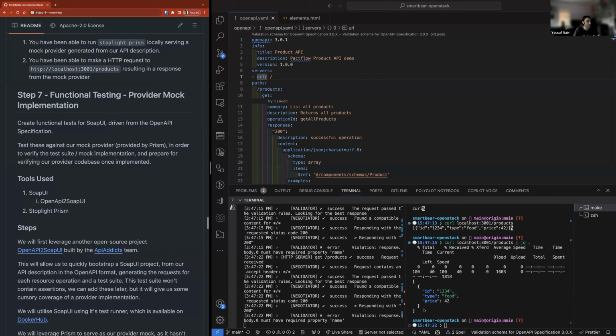Now, this is okay for now. I've got really high confidence that this is working, but it's not necessarily scalable. So we would use automated testing here, and we would specifically use functional testing. And one of the particular tools we have in our arsenal for functional testing of APIs is SoapUI.